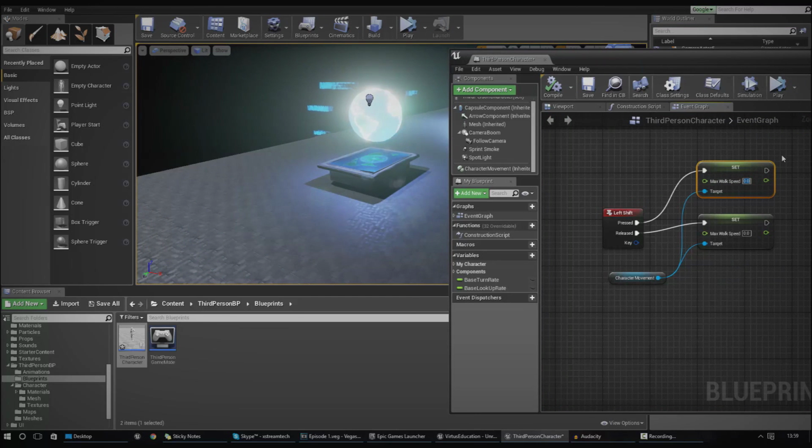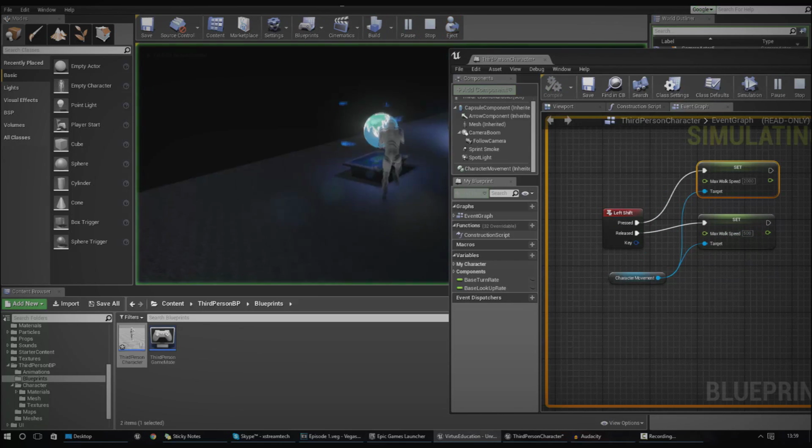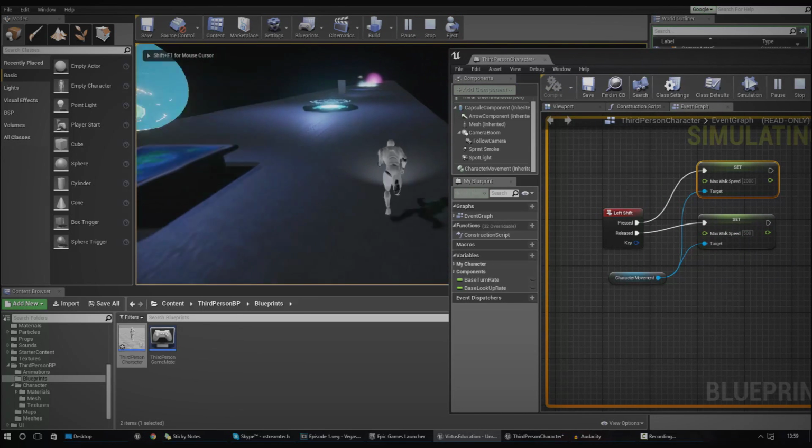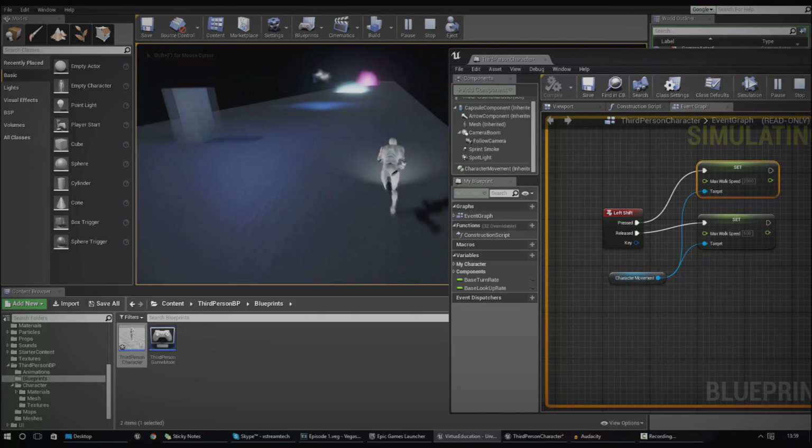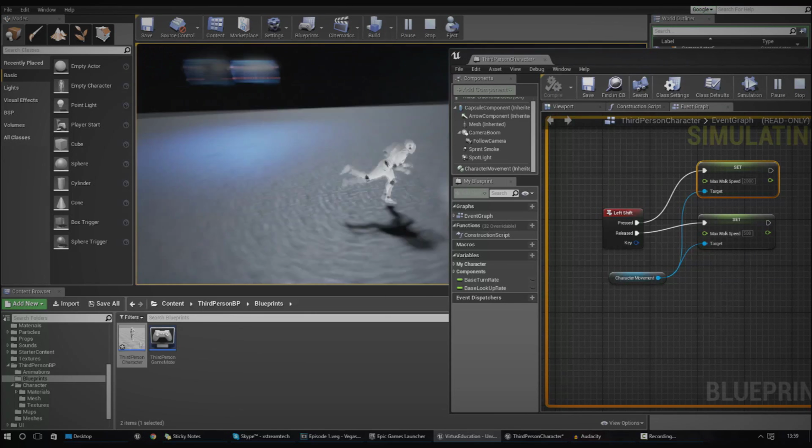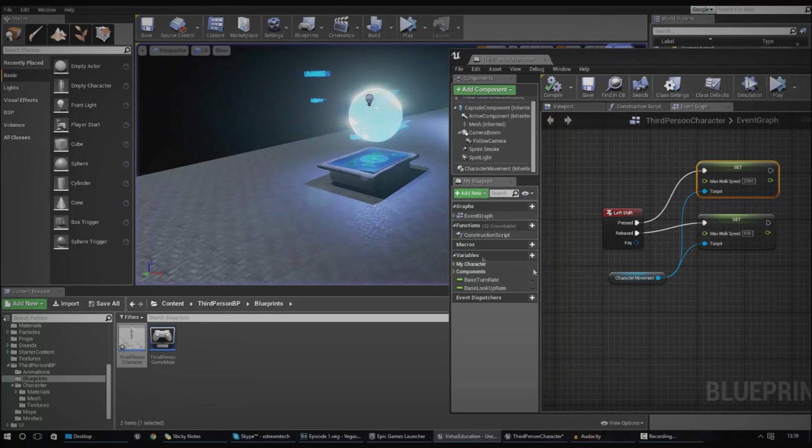So for me, I'm going to change the sprint to something like 2000. And then I'm going to change the released speed to 500, which is about the normal walking speed. So go ahead and press play, possess. And now if you press shift, he starts getting faster. And then when you let go, he slows down again to the normal speed.